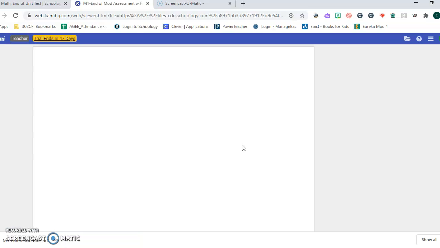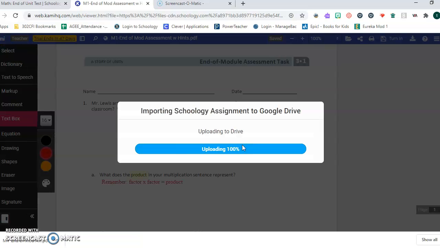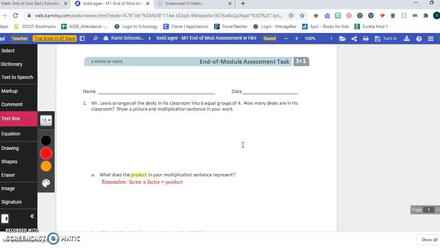and you'll see that the test is in the format that you're familiar with, Kami. Now, anything that you see in red, I added. I'm trying to help you by giving you hints and things like that as you go. I want to remind you not to forget to use the text-to-speech option to help you read the questions.